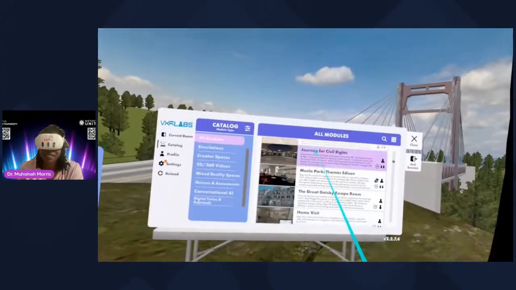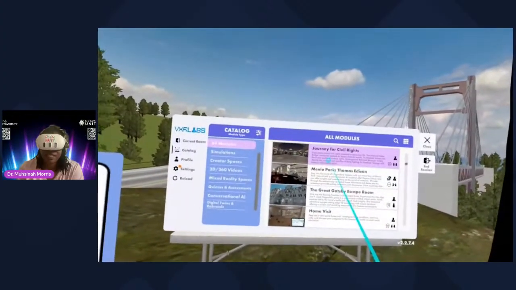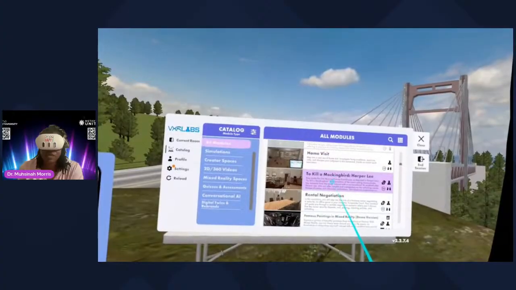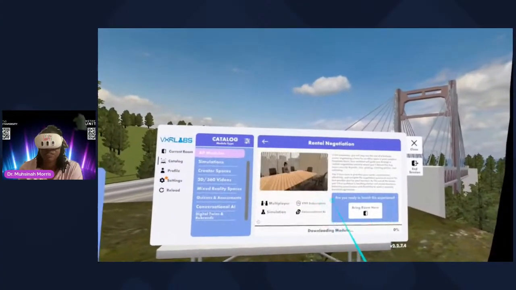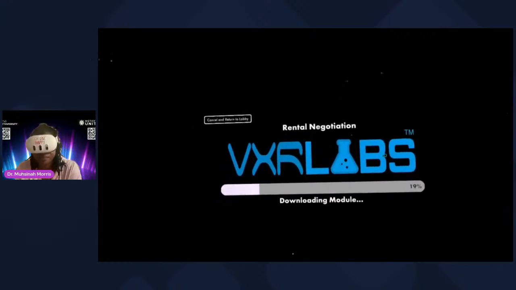Then we have the ones where you can actually go inside and talk to the NPCs. Let's do a rental negotiation.